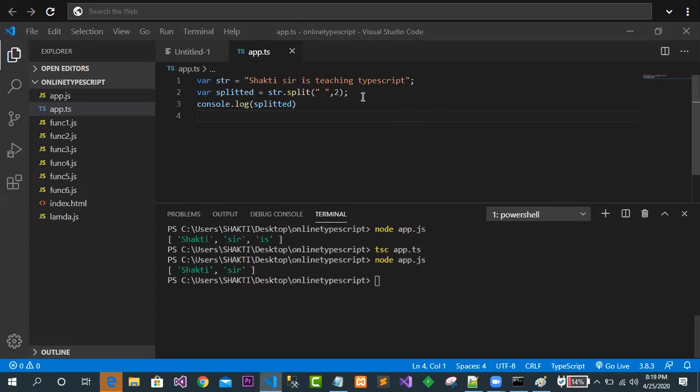Okay, just see. Now one may ask the question: sir, you do not provide all these limitations, so what is the expected output? Everyone got it: Shakti sir is teaching TypeScript. But one may ask, sir, if this is an array, can I use a for loop to print it? Yes, I can.